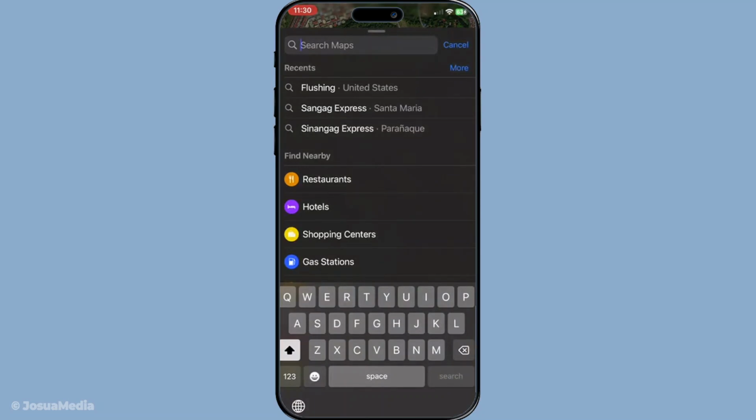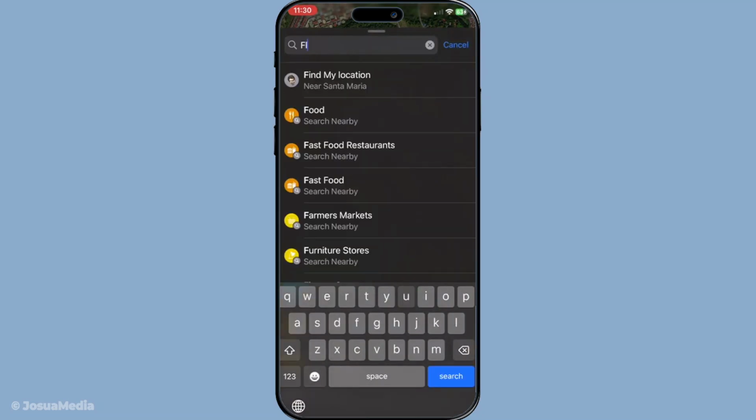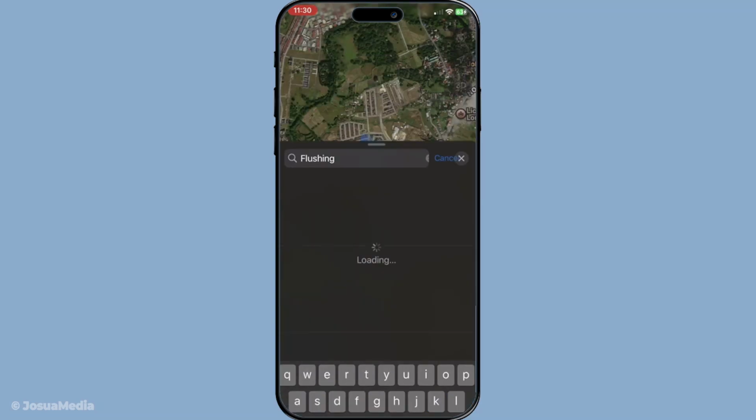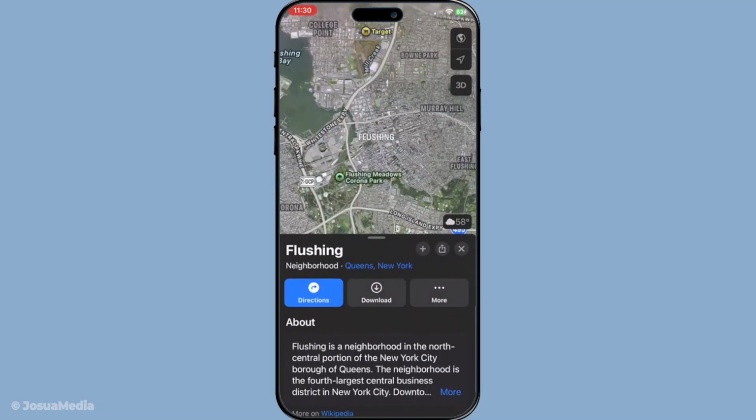Type in the name or address of the location you want to look around in. This could be a specific address, a general place like a park, or a famous landmark. Once you've input your desired location, go ahead and press search.